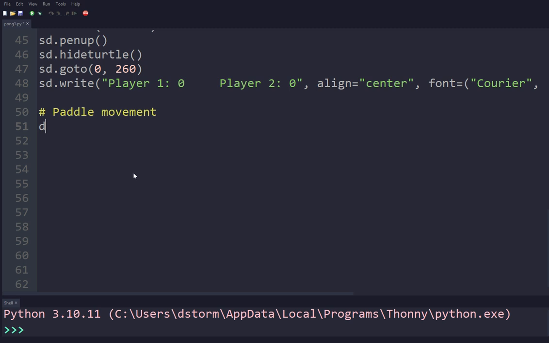Let's start with the first one. So we're going to define a new function. We'll call this left_up. So basically this is going to be handling our left player, our left paddle, moving up. So in left_up, what we want to do is create a new variable called y, and we'll set that equal to left.ycor(). We're basically going to take where the left paddle is right now on the y coordinate, and store that in a variable called y.